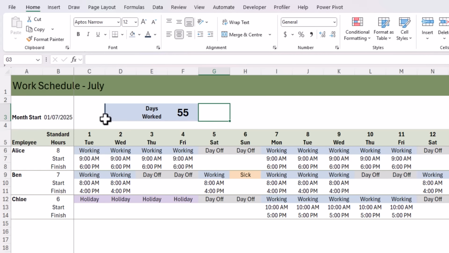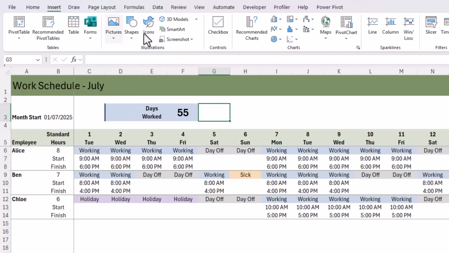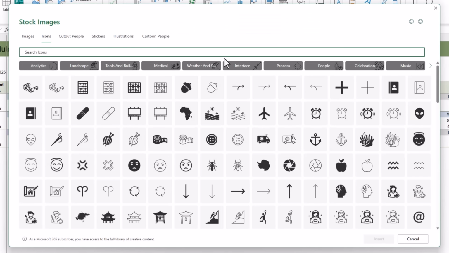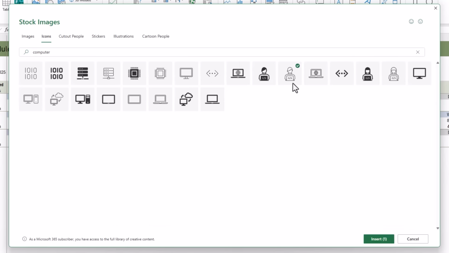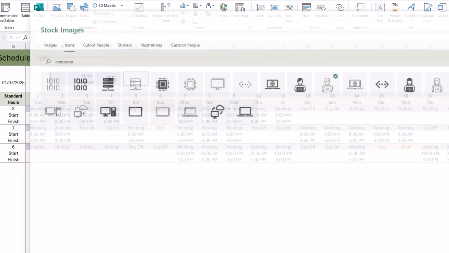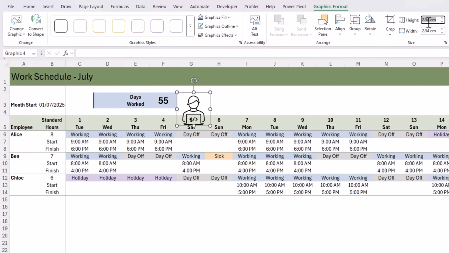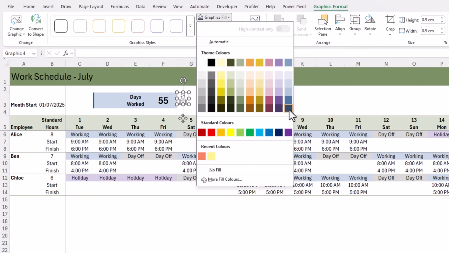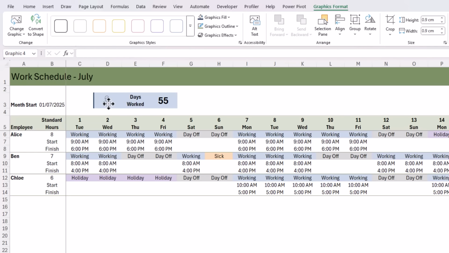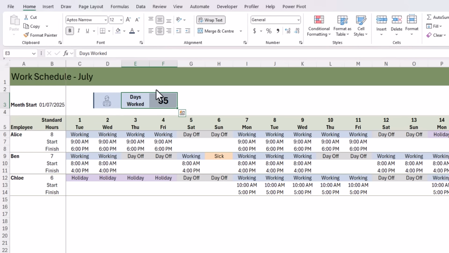And let's add in an icon that gives this a visual indicator to identify what this information represents. We can do that via the Insert tab, Insert an icon, and in here you can search for icons that represent what work is for you. I work on a computer, so I'm going to look for someone sitting at a computer. Click Insert. It's a bit big, so let's change the size to 0.9, and while I'm here I'm going to give it the same color blue, and we'll pop it in there. Let's also make this font the same color blue in keeping with this data.